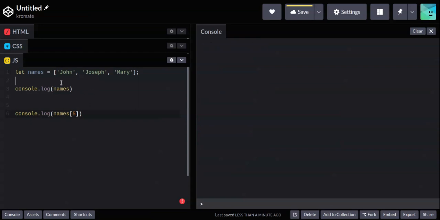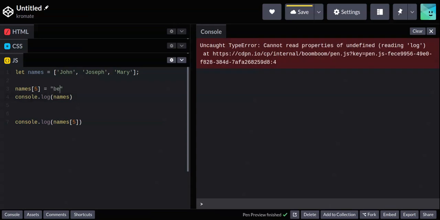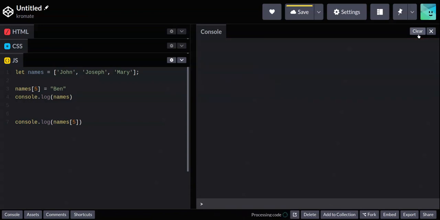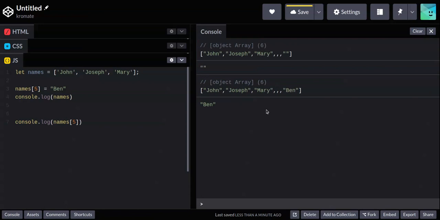But let's say I want the value to exist, I can easily come here and put names five is equal to Ben. Now we get Ben when I check here. So what it literally does is add a value at that position. Index zero, one, two, three, four, and five. It does not really add values for four and five; they will still return undefined, but five would no longer return undefined, because the array now has an actual item there, it does not just exist as undefined.